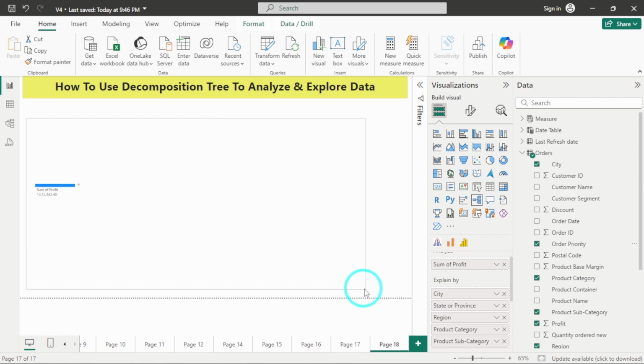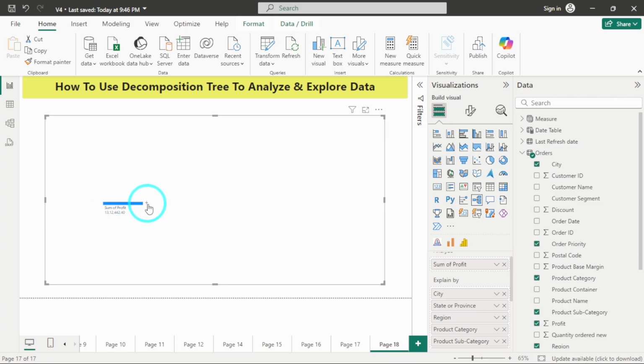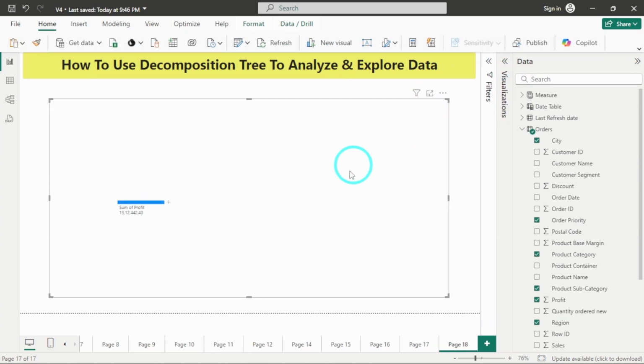Now here you will be able to see this sum of profits, and at the end you can see this plus icon over here. Let me zoom it a little bit. Okay, so you can see here a plus icon over here. So when I click on this plus icon, I will get all the dimensions which I have added, and I also have this high value and low value which we'll see later on.